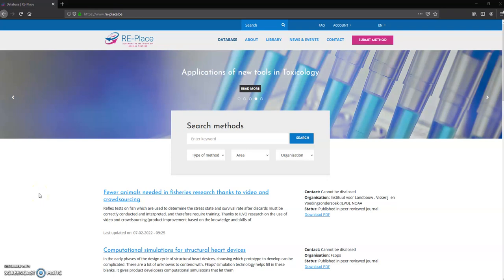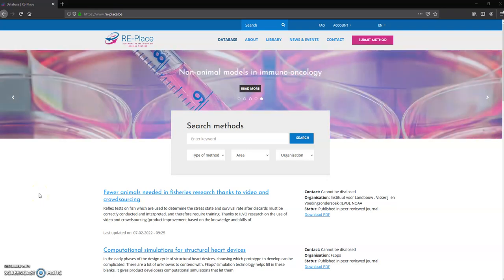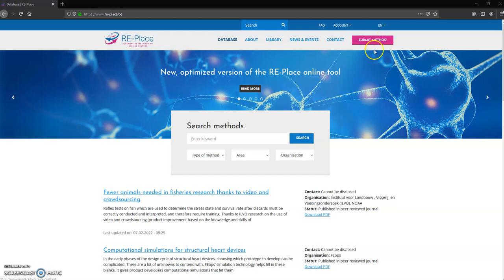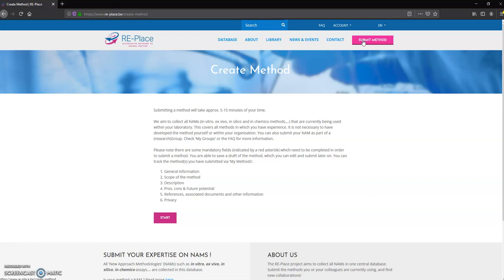Hello, welcome to this short video on how to submit a method via the Replace online tool. Once you have an account on the website, you can log in and then you can submit a method by clicking on the pink button Submit Method on the top right corner of your screen.